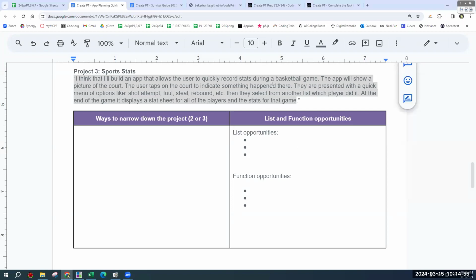Okie dokie. All right. So how can we narrow this down? You could always eliminate some of these statistics. Remember, you don't have to make the best basketball statistic app. You need to make one that uses the tools that are required. You could get rid of some of these different options.